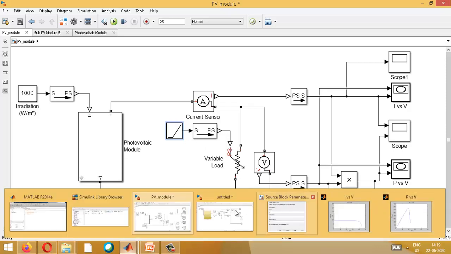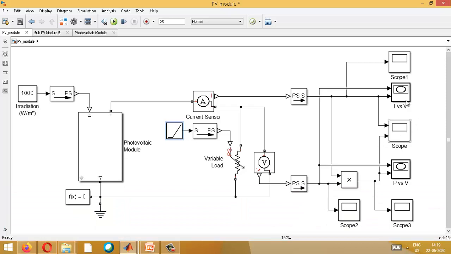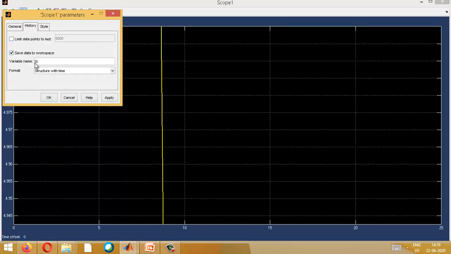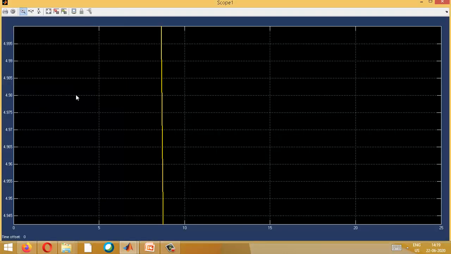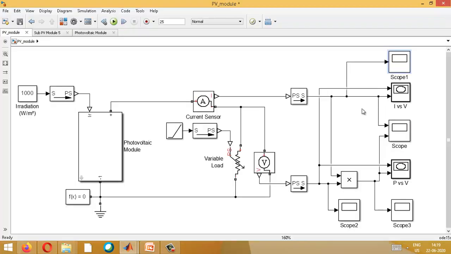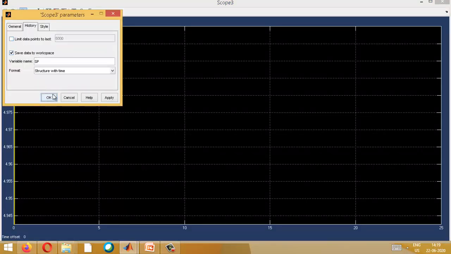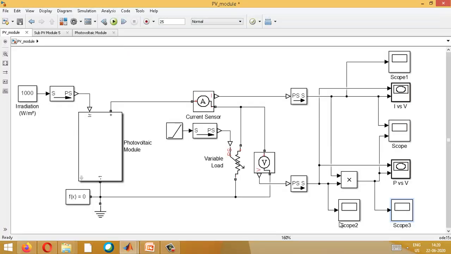Now please see here, I have connected some scopes. I have connected one scope for current, one scope for power, and one scope for voltage. Let us see what name we have given inside. The name we have given is SI, that is the simulation of current. Similarly, for power I might have given it as SP, and for voltage I might have given it as SV.